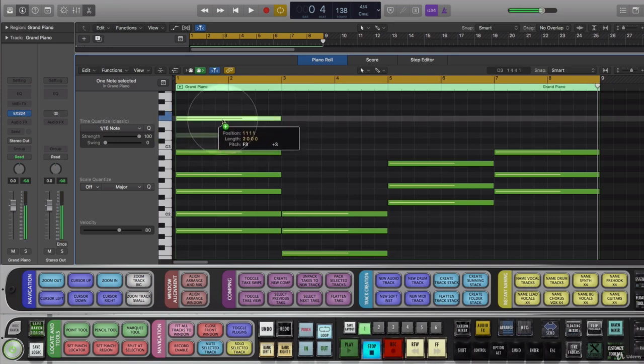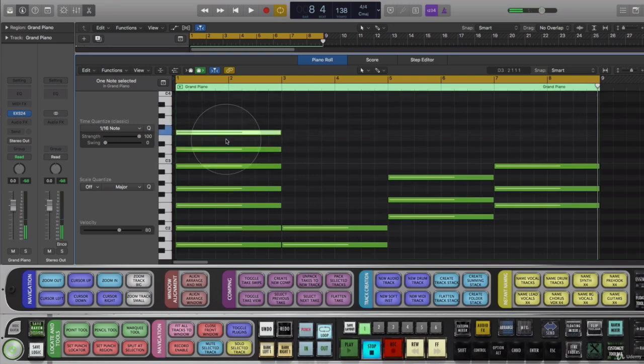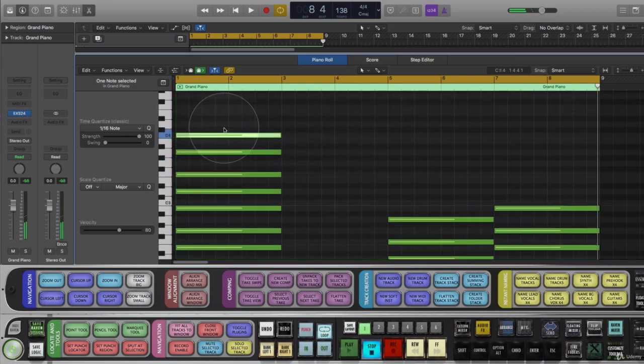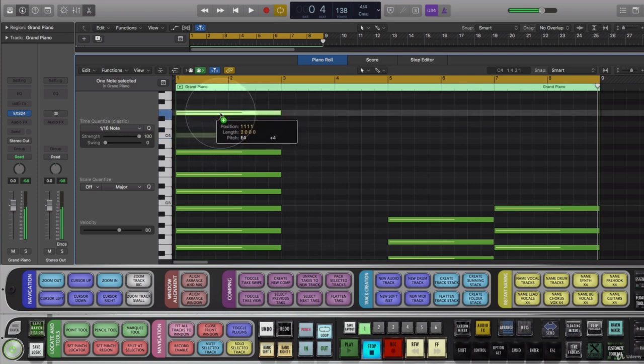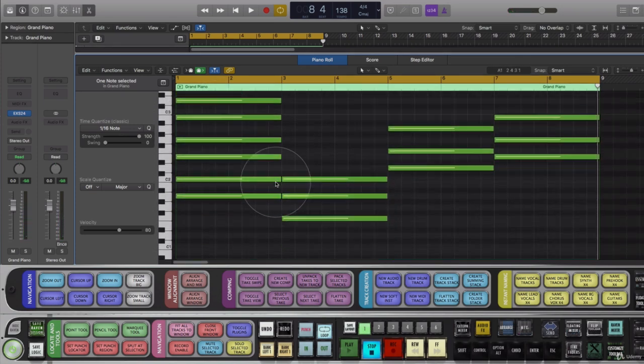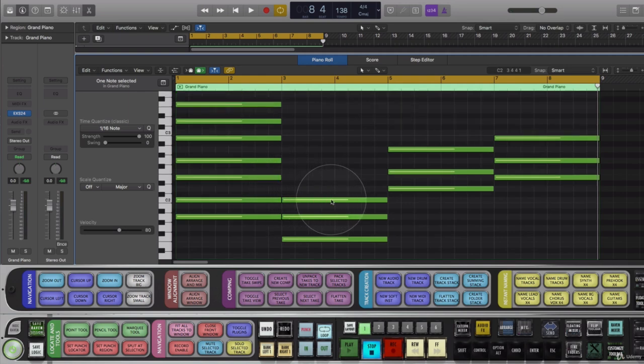So I'll take that up to the F, I could go to the A, to the C. I mean, there's no need to go that big on a chord if you don't want to. I'm just showing you how you can do it. I'm going to do the same with all these chords.